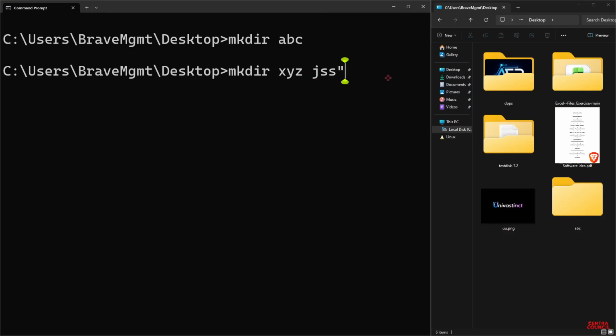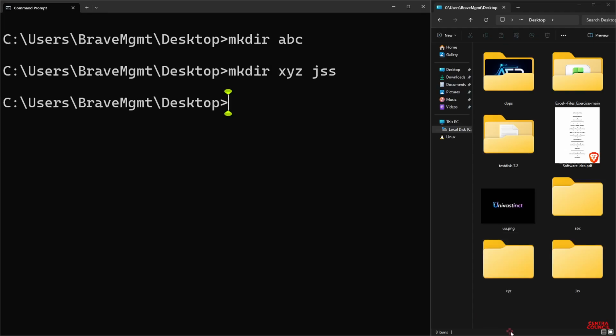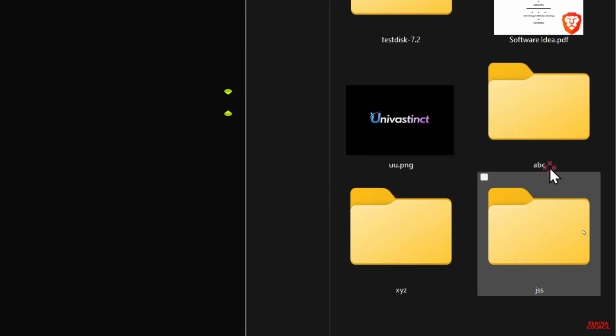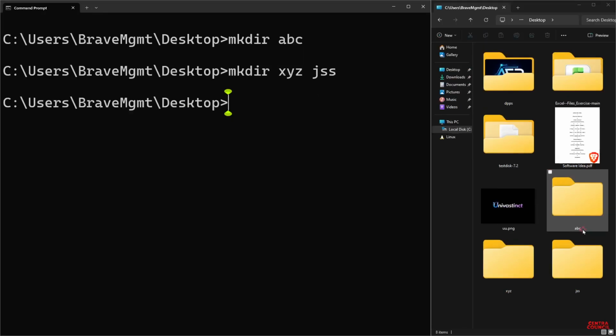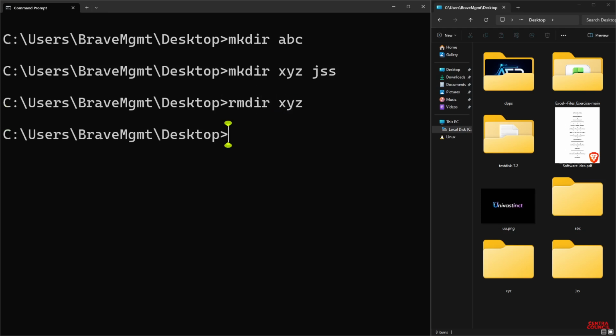Had it been one, you remember I told you you can put that in a double quote, but since there's no double quote, it creates two folders for me at once. So can you see I have the two folders XYZ JSS at once, and then ABC. So I now in total have three folders. Okay, interesting. So can we delete one folder now? Remember the command rmdir. Now let's delete XYZ. So XYZ, enter. So XYZ is now deleted.